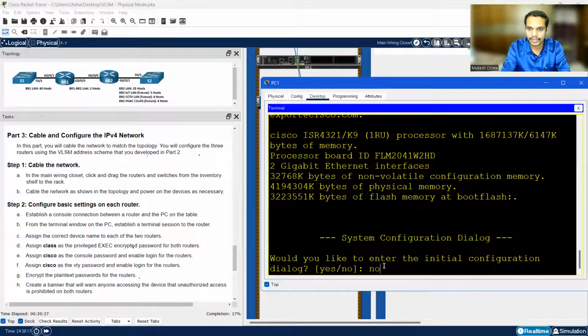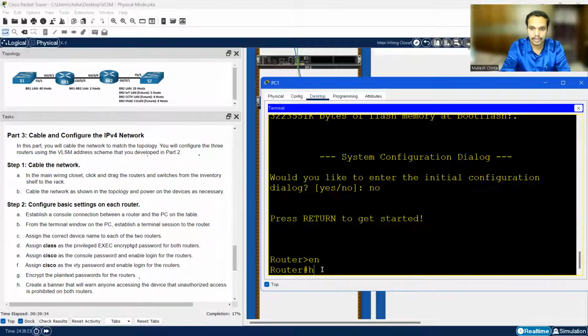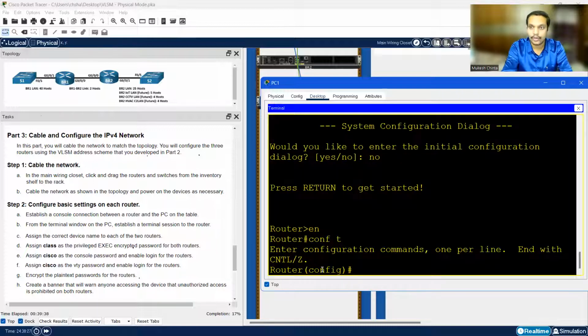No, I'm not going to do the initial configuration dialog. I'm going to go through my steps. First things first, enable, configure terminal. I'm just using the shortcut. Now you have to assign the host name. Let us start from here onwards. Assign the correct device name.